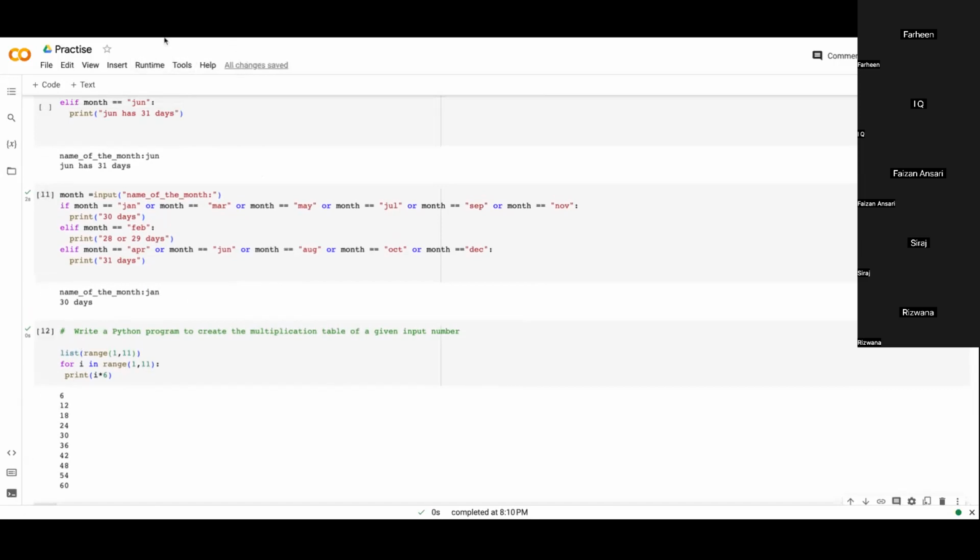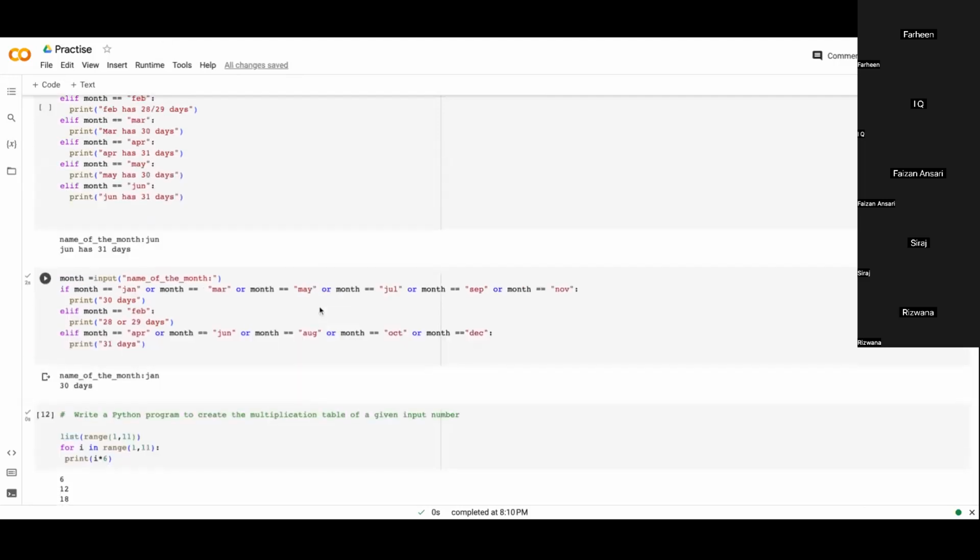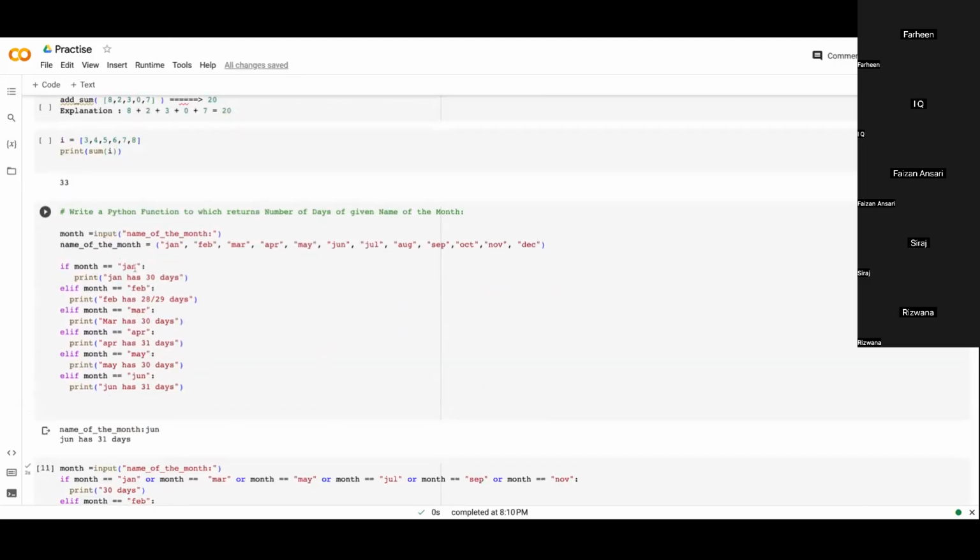Okay, Siraj has basically, wait, let me copy it. He has done something similar to the one I did the first time, I think. If month is equal to Jan, then print. If Feb is equal, then print. For each and every month, we have given print conditions. Yes, that sounds reasonable.